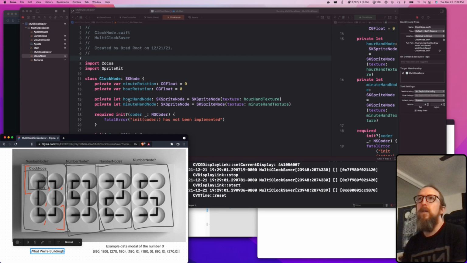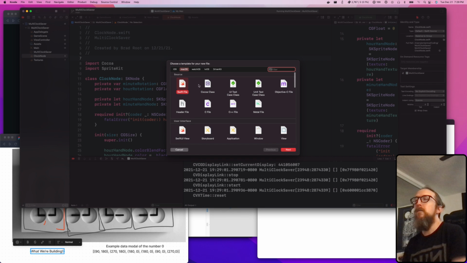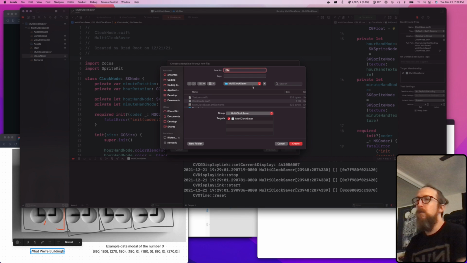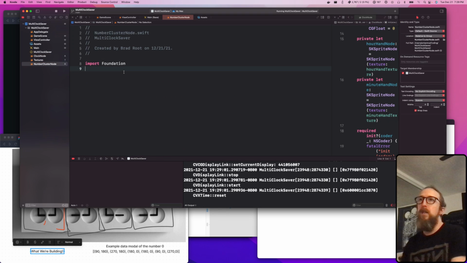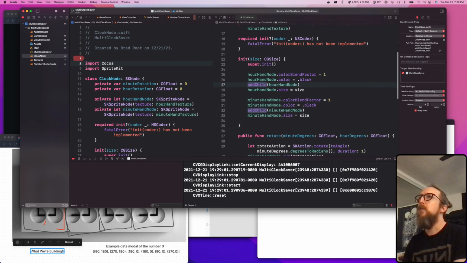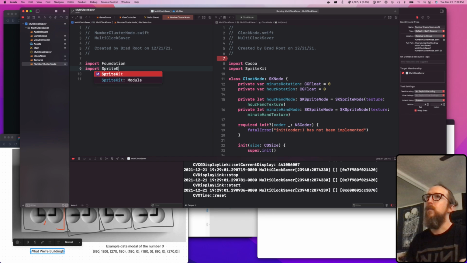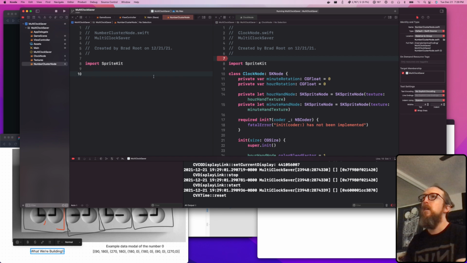Let's do this number node. Make a new class. We're gonna call it number cluster node. Similar to our clock node over here. Oh, I didn't mean to make a breakpoint. Don't need Foundation, don't need Cocoa in here either. All right, class NumberClusterNode, SKNode.